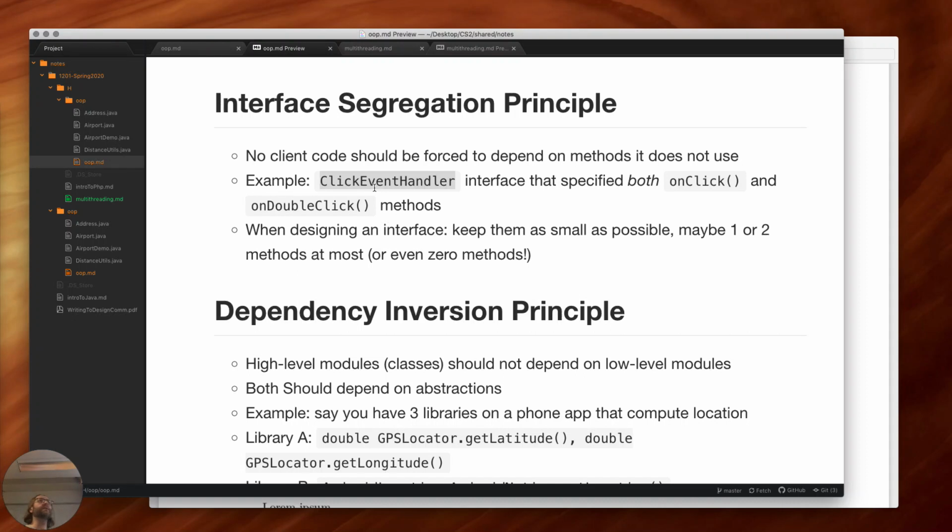Say that I had a click event handler. I've got this button called save, and on click, I do want to say save the file. But if I put in the interface, this interface click event handler, if I put in 2 methods, on click and on double click, that forces you to define what on double click does. What would you do? So here's the save button. Click saves the file. What does double click do? Save. Okay. That's an option. You can go ahead and do that. But should you be forced to make that choice?